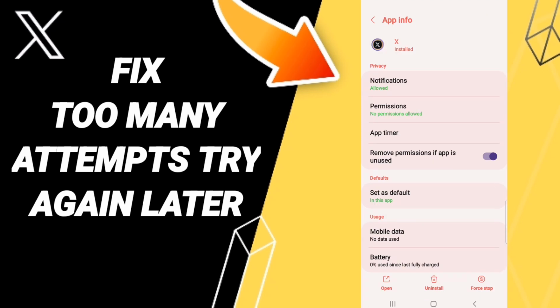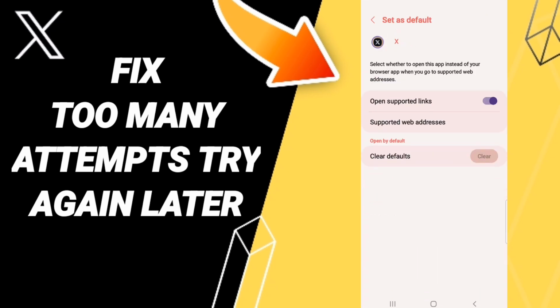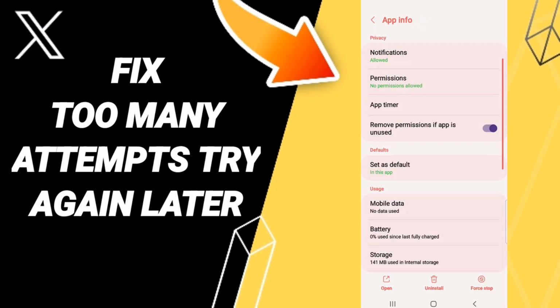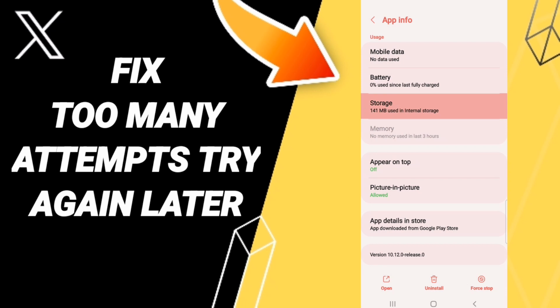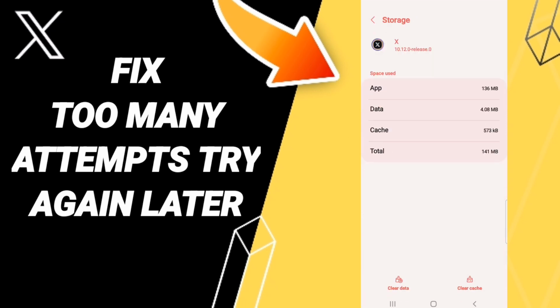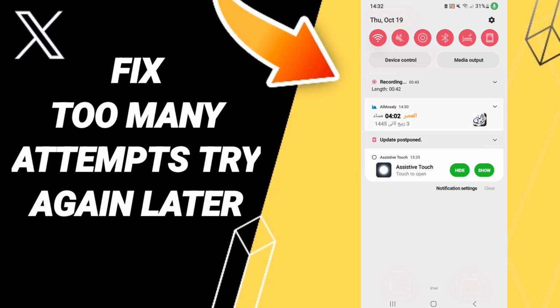When you find this page of app info, we click on force stop. We click on force stop and we click OK. Here we go to click on storage. After that we click clear cache. Don't click clear data because that can cause errors on your app, and in the end you can turn off your phone.